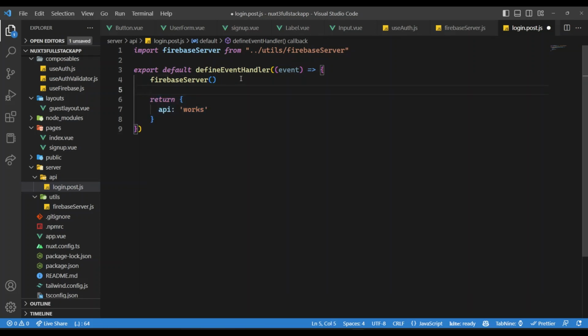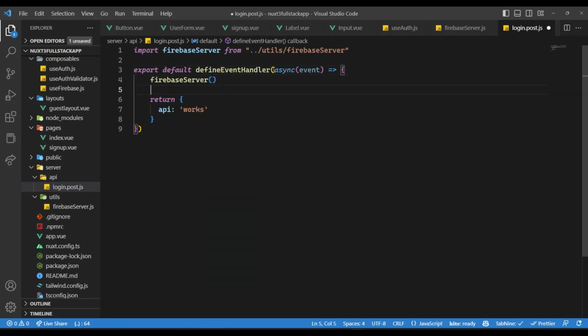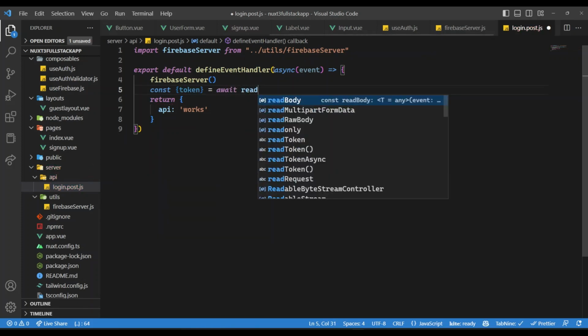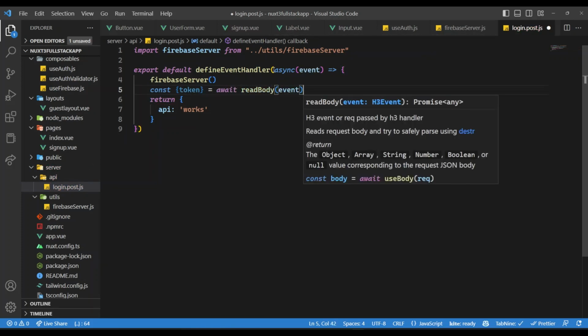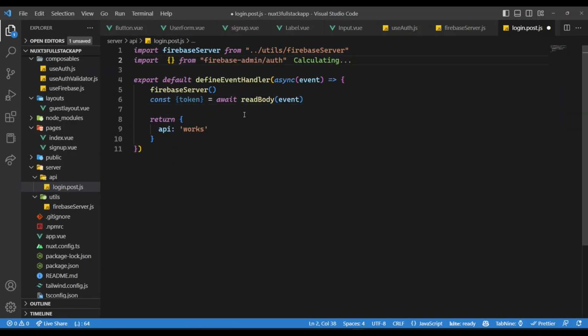I'll be passing it as a request body. So we can make this an async function, and here I'm going to say const token that will be await readBody from the event, and then we just decode that token. So the first thing we need is getAuth.